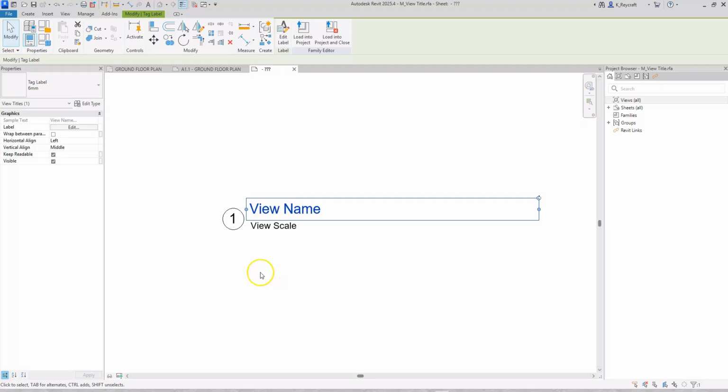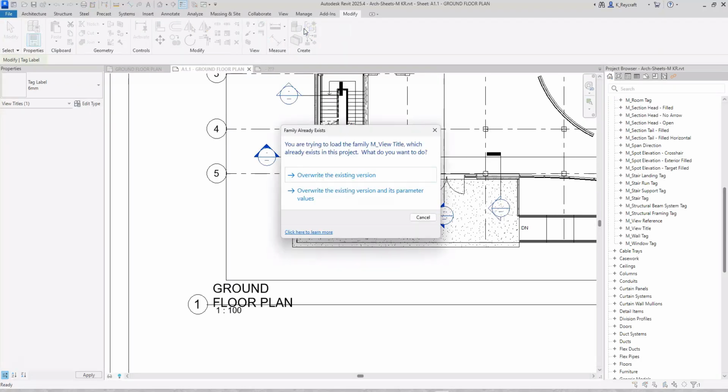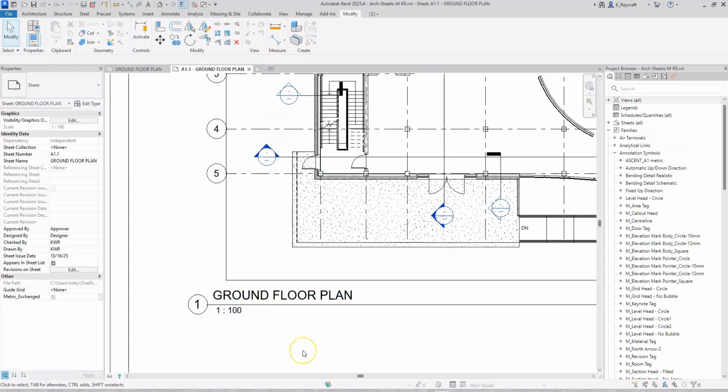And when I want to test it out, I can then go up to my ribbon and pick Load into Project. I'm going to get a prompt that says Overwrite Existing Version. I do want to. And you should immediately see the effects of that change. Now, if that is all you need to do or want to do, then great.